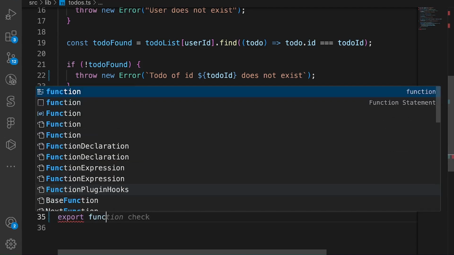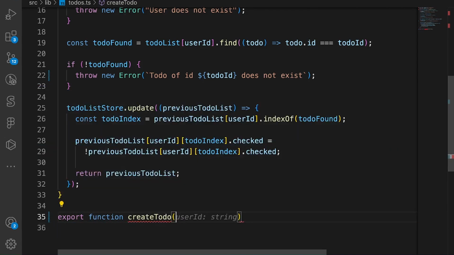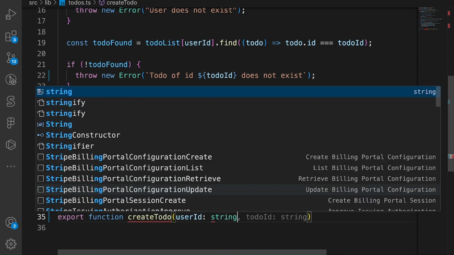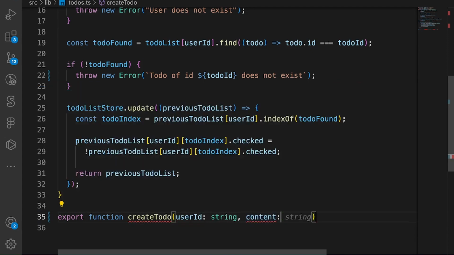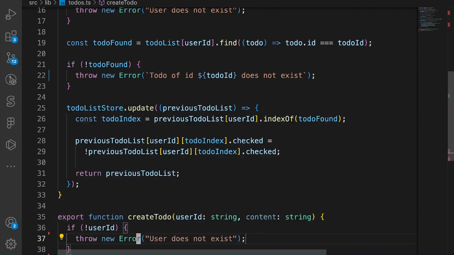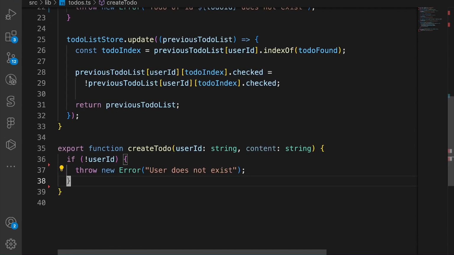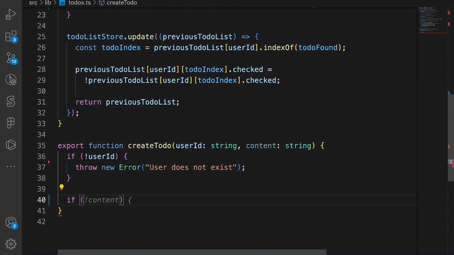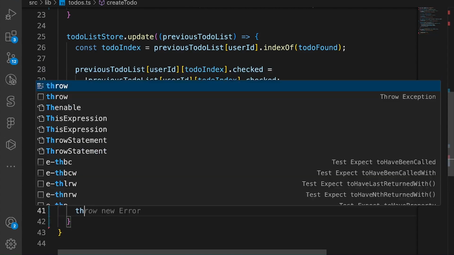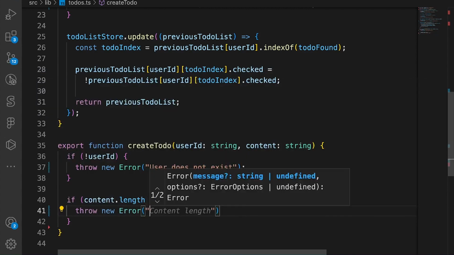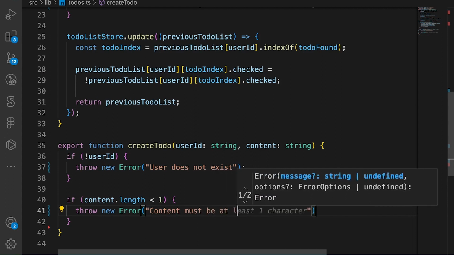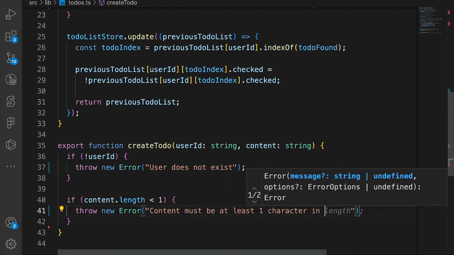Now let's create a new function called export function createTodo. We're taking a user ID that is of type string, and we'll also take in a parameter called content, which will be of type string. Now we say if the user ID does not exist, we throw a new error, user does not exist. Now we also say if the length of the content is less than 1, so if it's 0, we throw a new error saying the content must be at least 1 character in length.